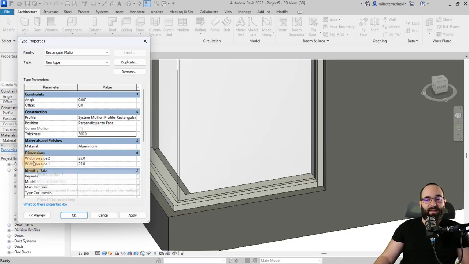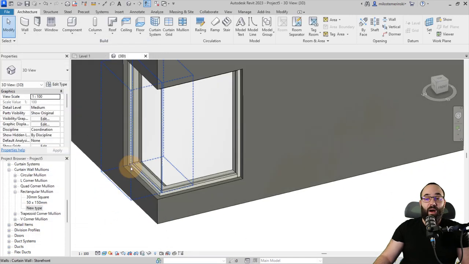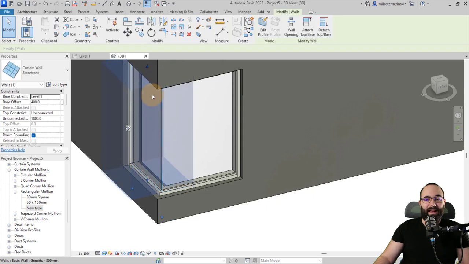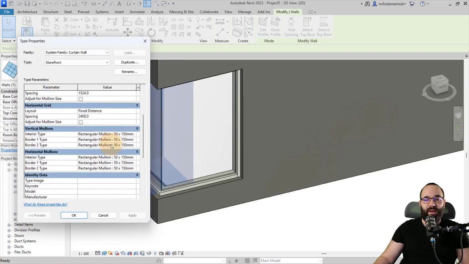And then here we have the thickness, which is in this case 50 millimeters, 25 plus 25. Now, let's say you want to adjust that, you want to make it a bit thinner. So for example, let's go here with 20 by 20. Okay, hit apply. Okay, there we go. Okay, so once we have that in place, let's now select that curtain wall again, go into edit type, and then here for the border mullions, I'm just going to change them to new type. There we go. This one here as well, and this one here as well. So all border mullion types will be the new one.